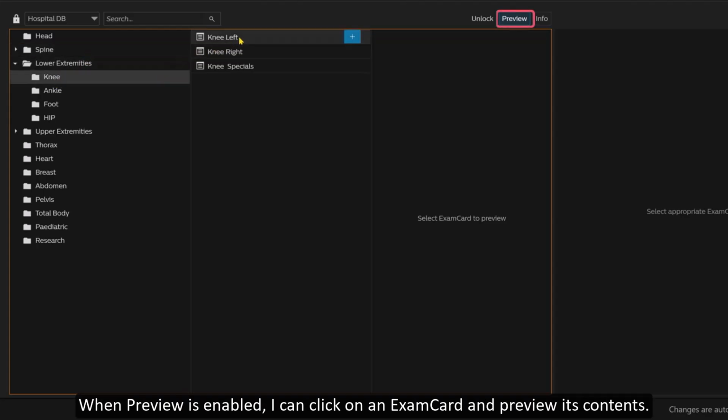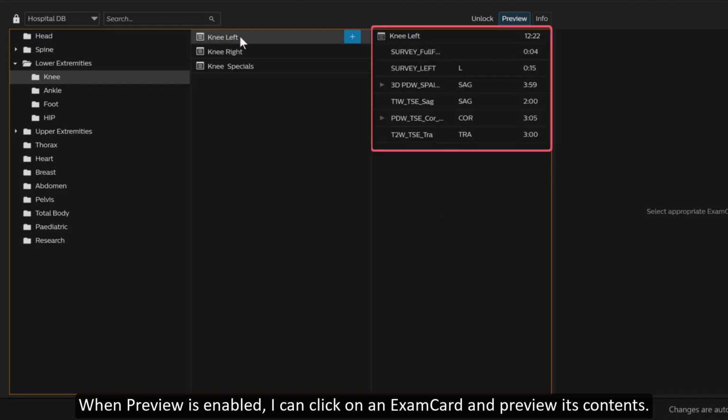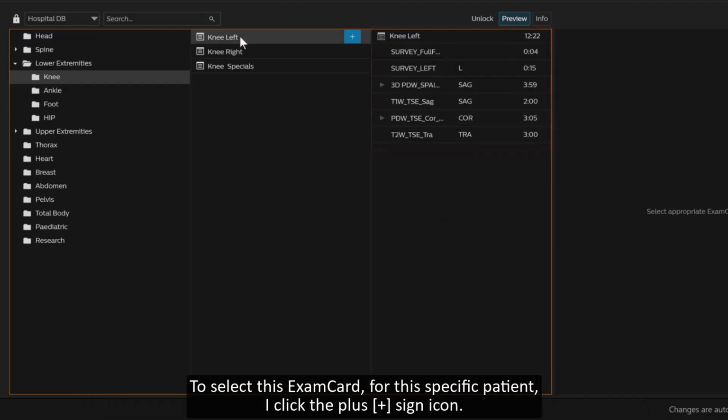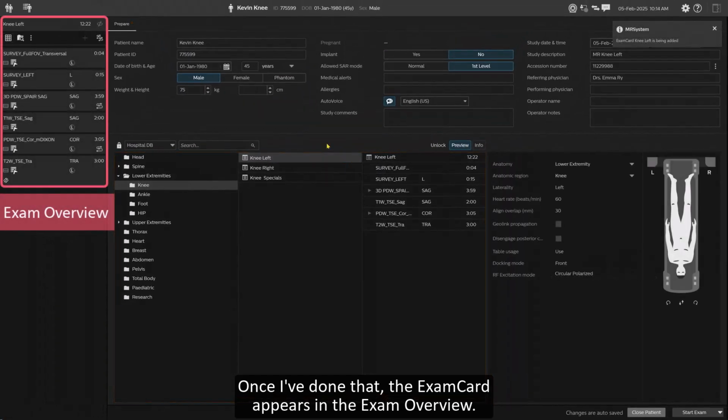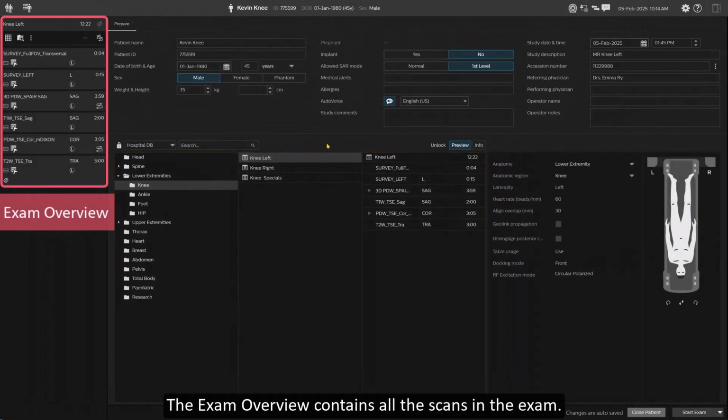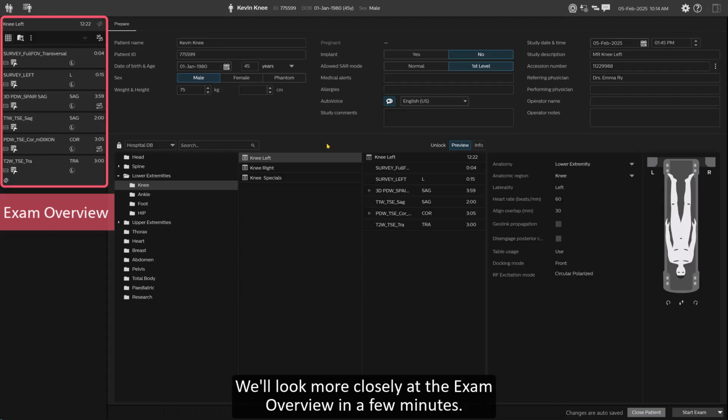When Preview is enabled, I can click on an exam card and preview its contents. To select this exam card for this specific patient, I click the plus sign icon. Once I've done that, the exam card appears in the exam overview. The exam overview contains all the scans in the exam. We'll look more closely at the exam overview in a few minutes.